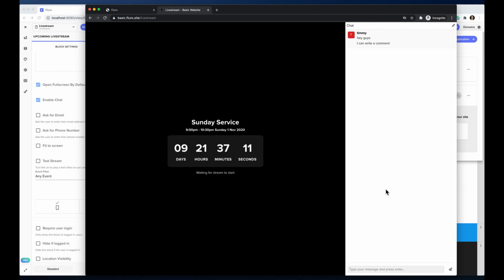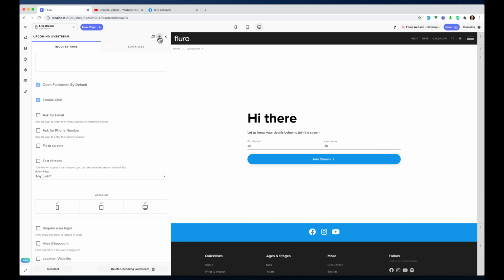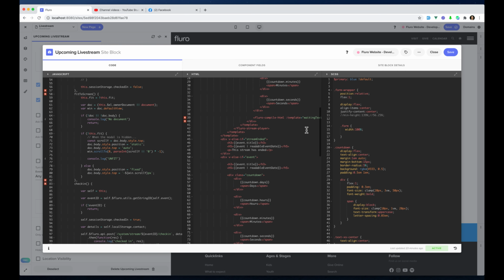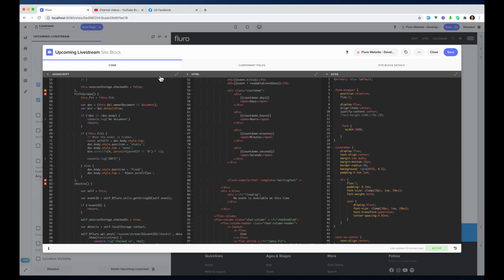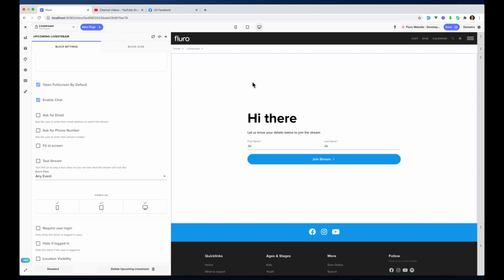Now you can extend and change this entire component. If you know a little bit of JavaScript and HTML, you can just click this button here and jump in and change the HTML, the CSS, the styling of it. You can add extra options for customization. You can really get into the depths of it. But that's the basics of setting up a live stream.